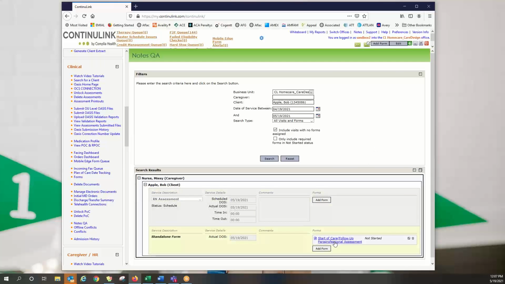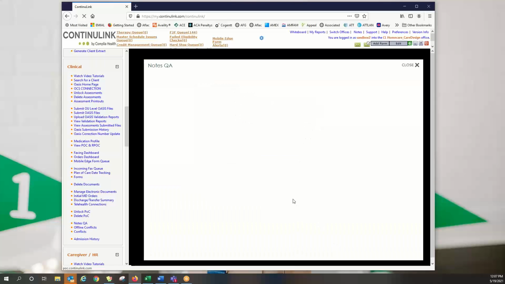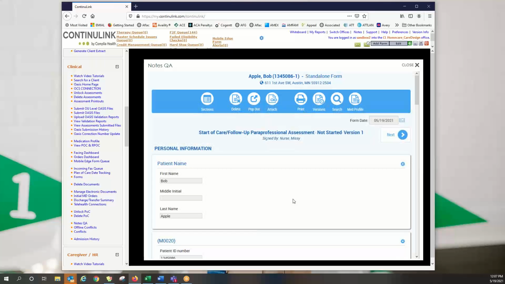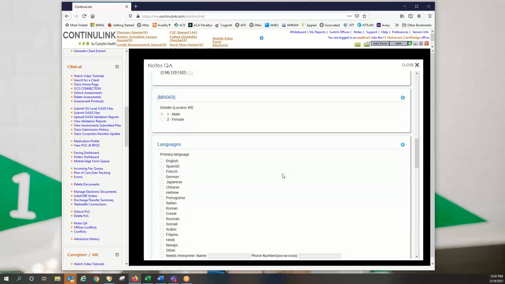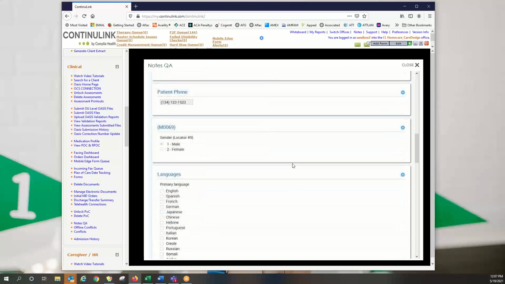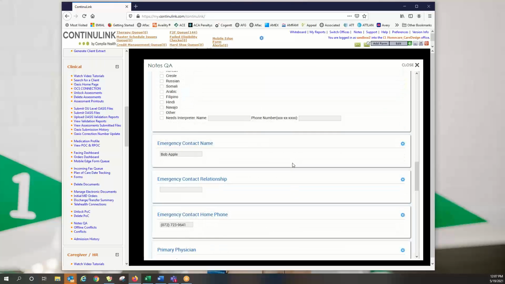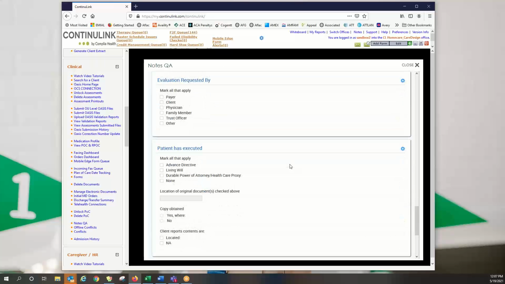Okay. Now go back into the form and go down and see if it'll let you make a change. No. Okay, hold on. Let me check on that too. That's the problem with sandboxes.